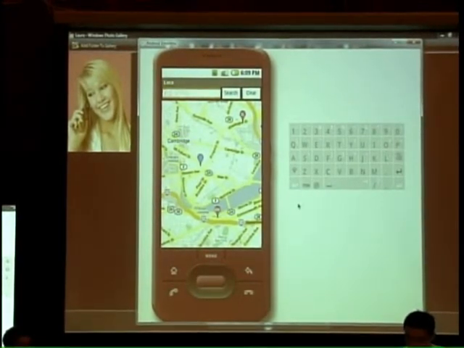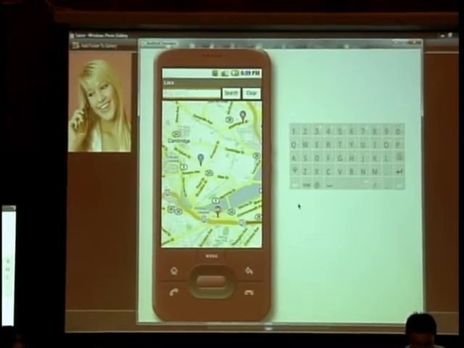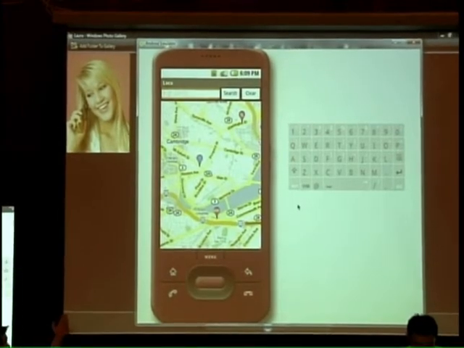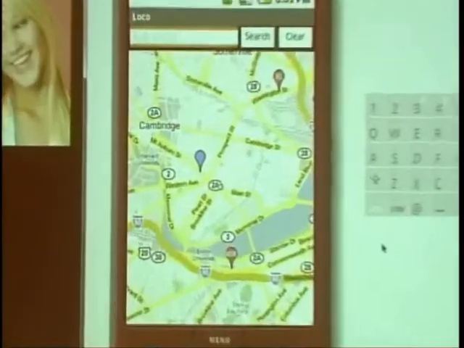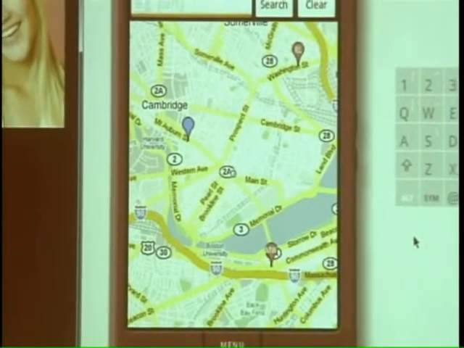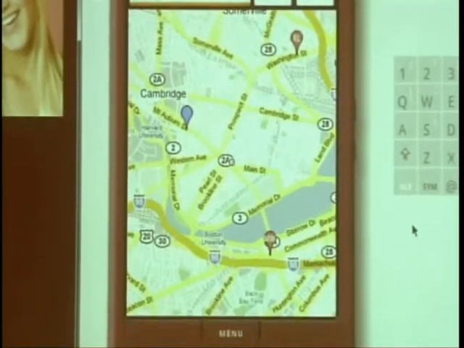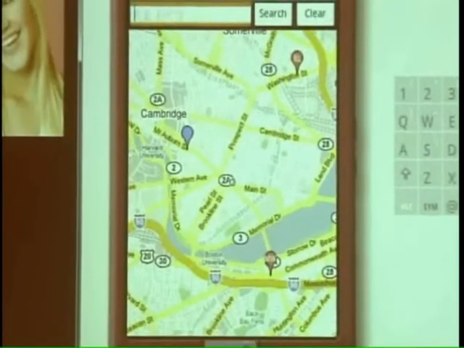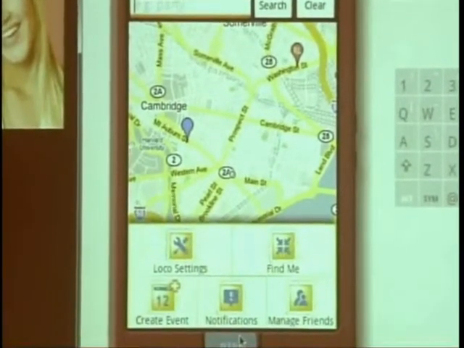As you can see, I have the Loco app open on my phone, which shows a map of the area, as well as my own location. My own location is shown with a blue pin, and my friends' locations are shown as red pins. The location of these pins are updated in real time as people move around. So to start off with, I'm going to check up on any recent activity that's happened in the application.